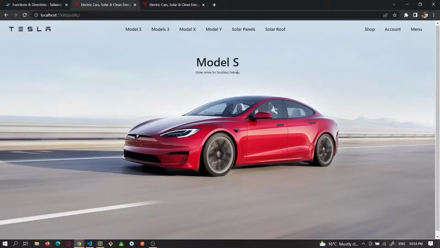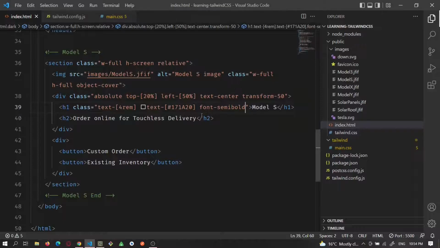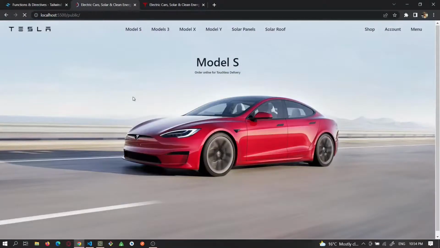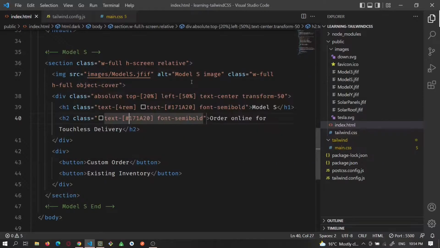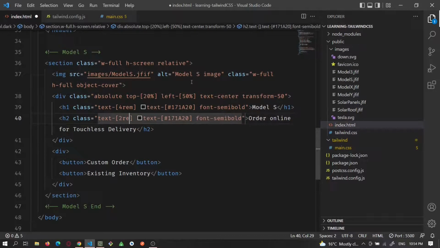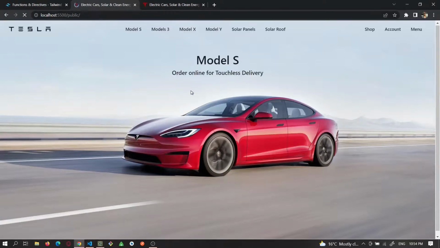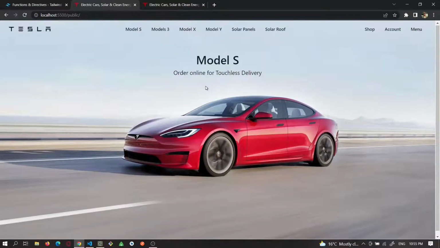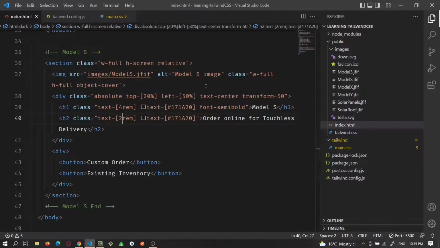Okay, so let's do the same thing for the h2 element right here. So let's grab these classes and add them right here. Let's take a look. Okay, maybe we need it to be a bit bigger. Let's go with text-2xl. Save the file. Go here. Okay, a bit too much. Let's get rid of this font-semibold. Okay, we need maybe 1rem.